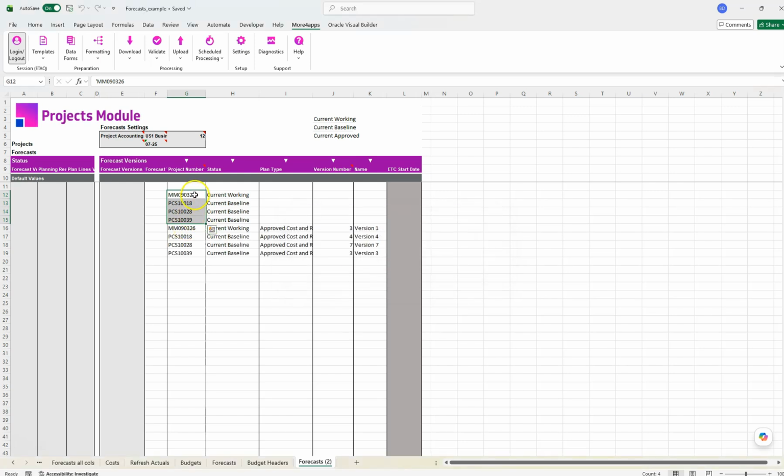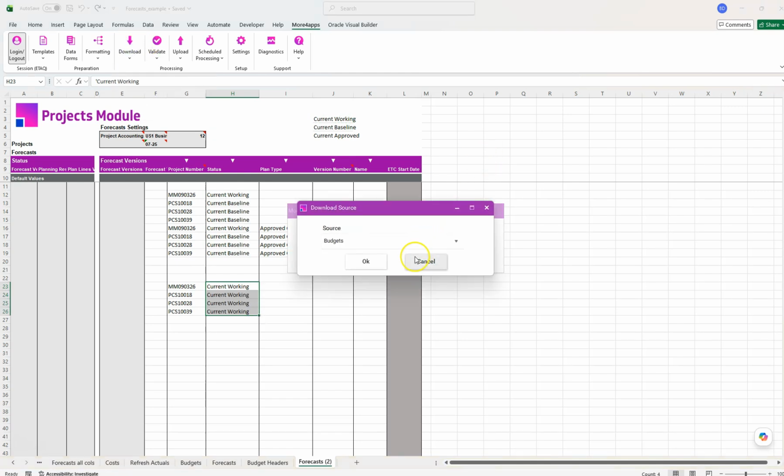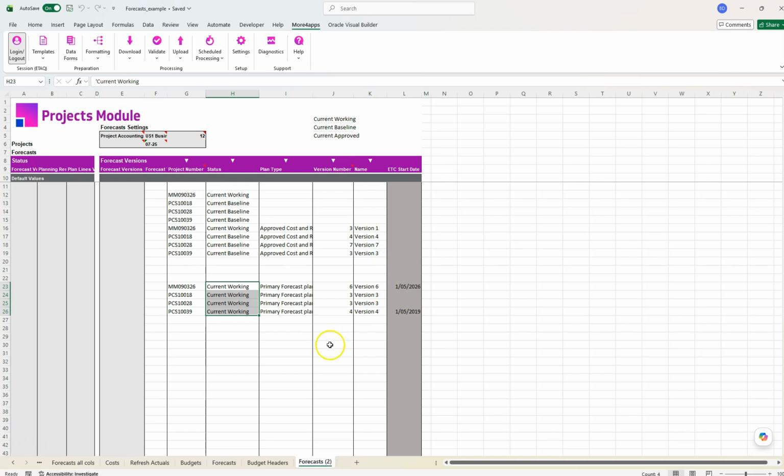Right, so we have the budgets we want. I'm just going to copy these down here and we'll get the forecast. Now I want the current working version of my forecasts. Change that. Great, so here are my forecast versions as well. So we have 4 budget versions and 4 forecast versions.